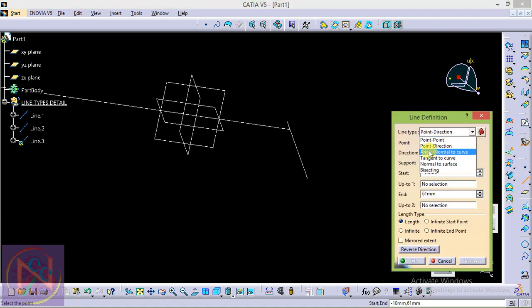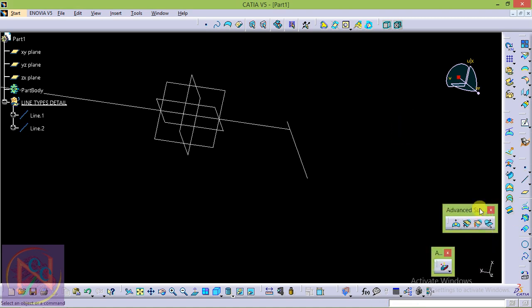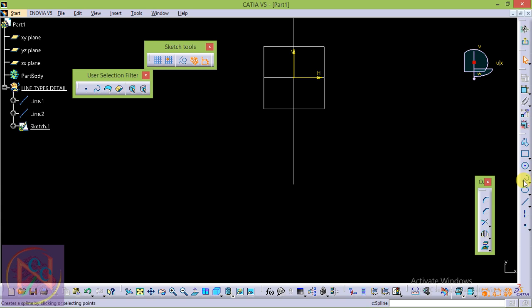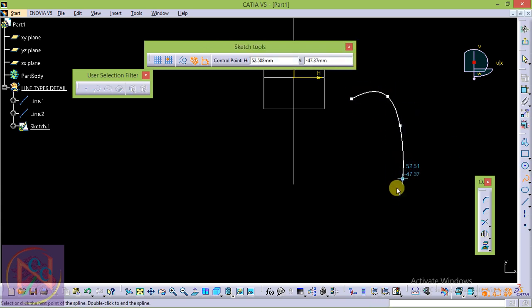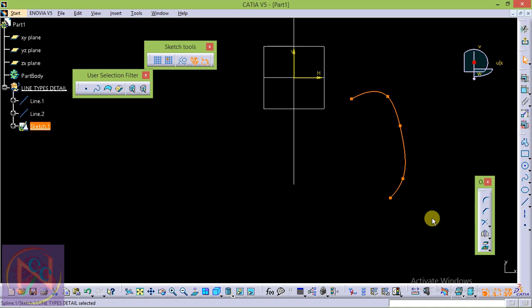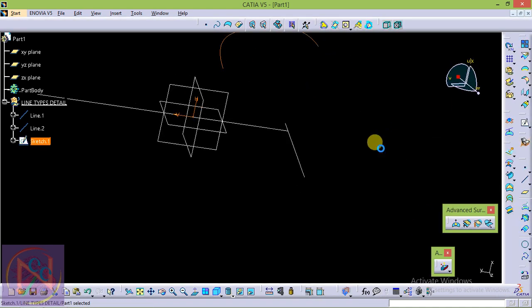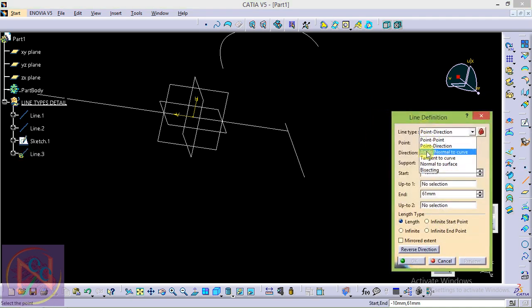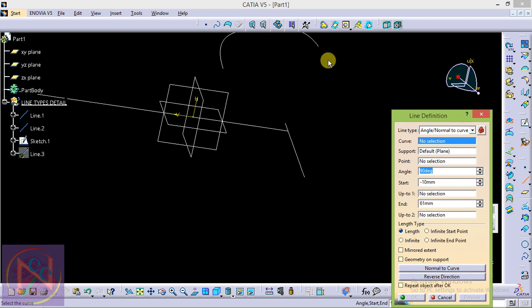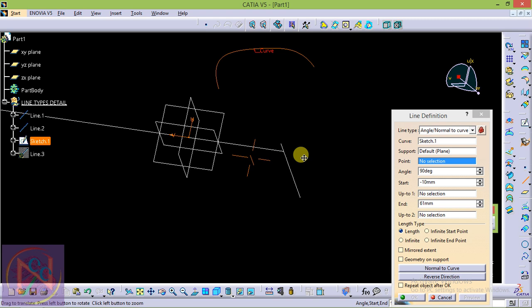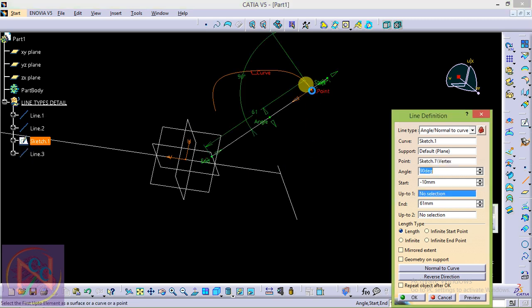That is the option angle to normal curve. To demonstrate, I will first create a sketch. I will create a spline, this type of spline. Then go out of the sketch and go to the line command, then using angle to normal curve, select the curve. The support, the default plane, is selected, then a point is selected.